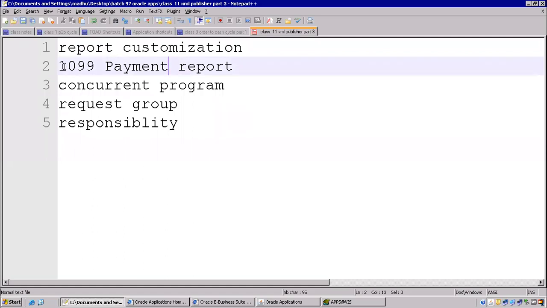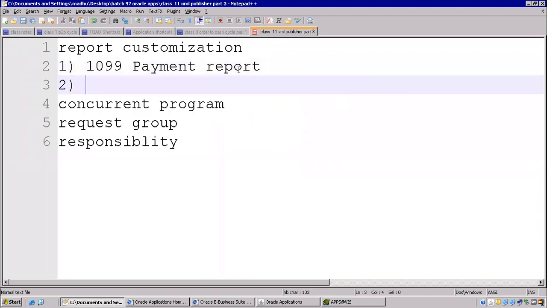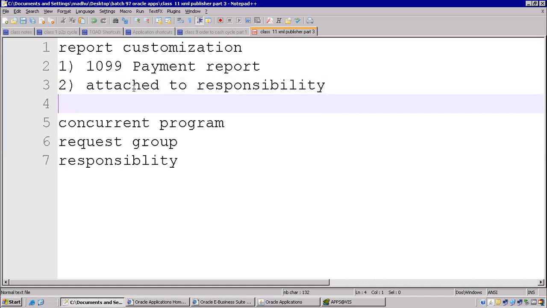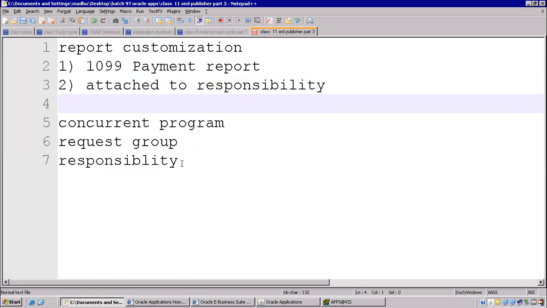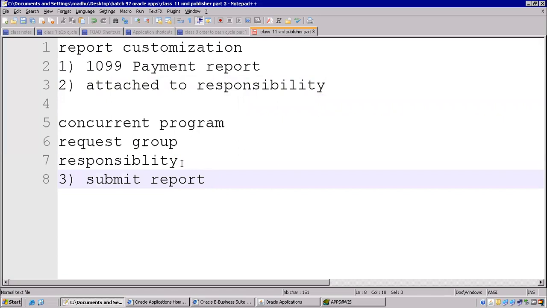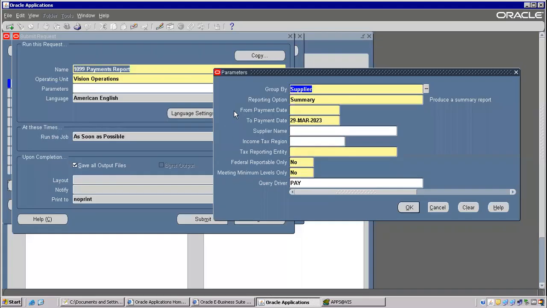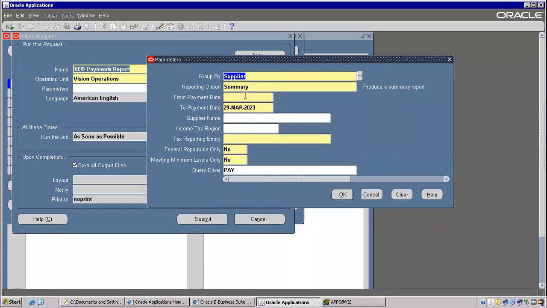So as of now, what I did is I just found this 1099 payment report in system administrator. And the second one is where it is attached, under which responsibility. So that we identified. It's already attached to a responsibility. The third one here is submit the report for certain parameters. So the parameters are already there here. These are all the parameters. So I am passing one particular duration here.